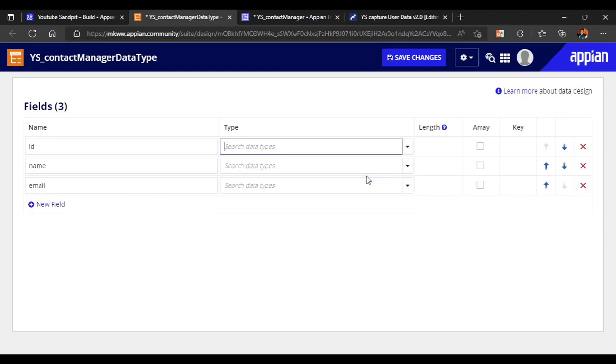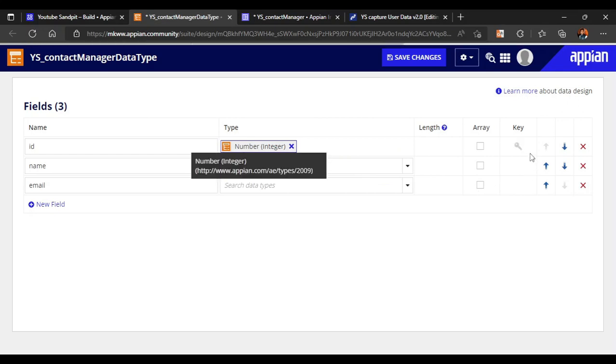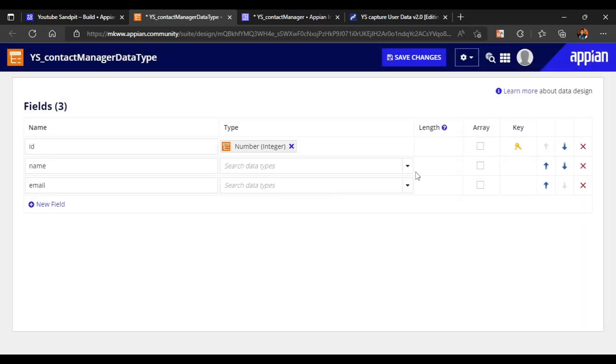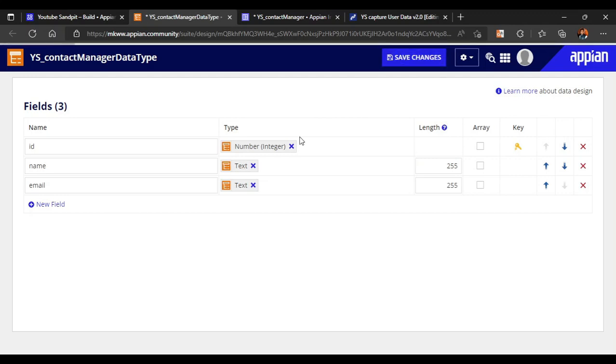So ID is number integer, and let's make it primary key. Okay, it will auto generate. Done. Primary key is configured. Name will be text and email address will be text, and by default 255 characters it is there. We'll leave it as it is. So our data type is done.